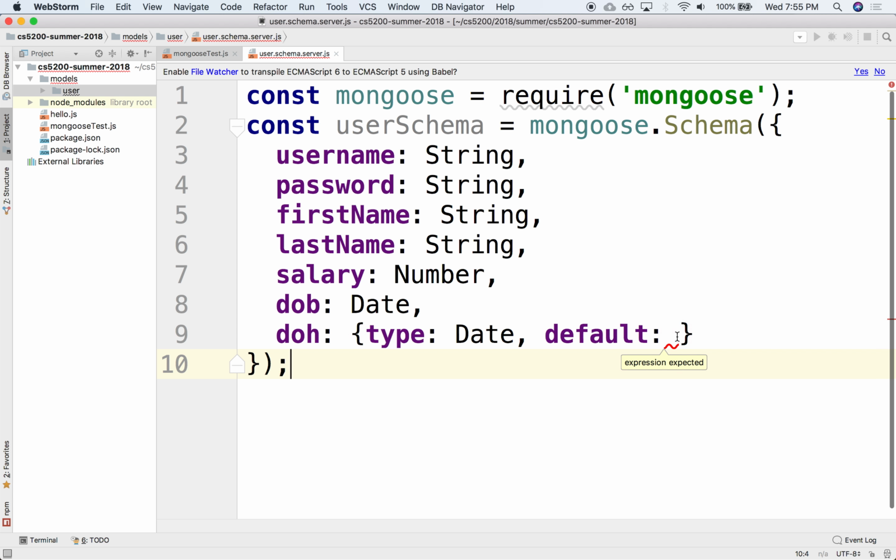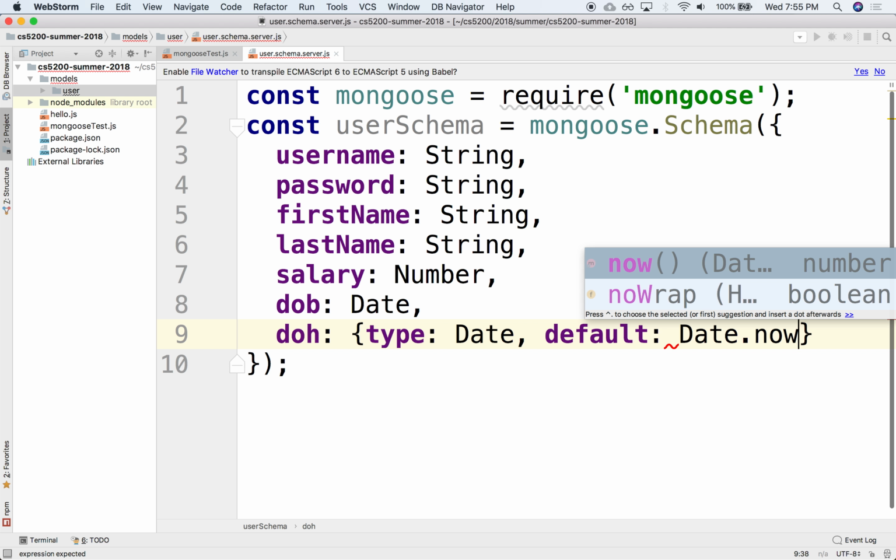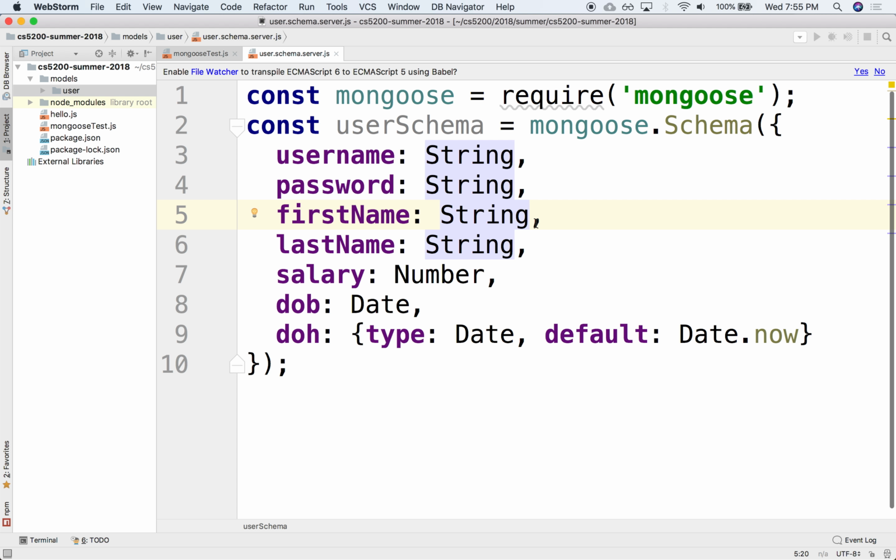It could be either a literal constant, or it can be a function that can be called, and whatever that function returns will be the value of that field when an instance of this user gets created. So this could be Date.now. Date.now is a function on the Date class that, if you call it, will create an instance of the date object for the current date, right? So that will be the default value of DOB. If you don't provide me a value, I will instead instantiate it using the default. Okay?